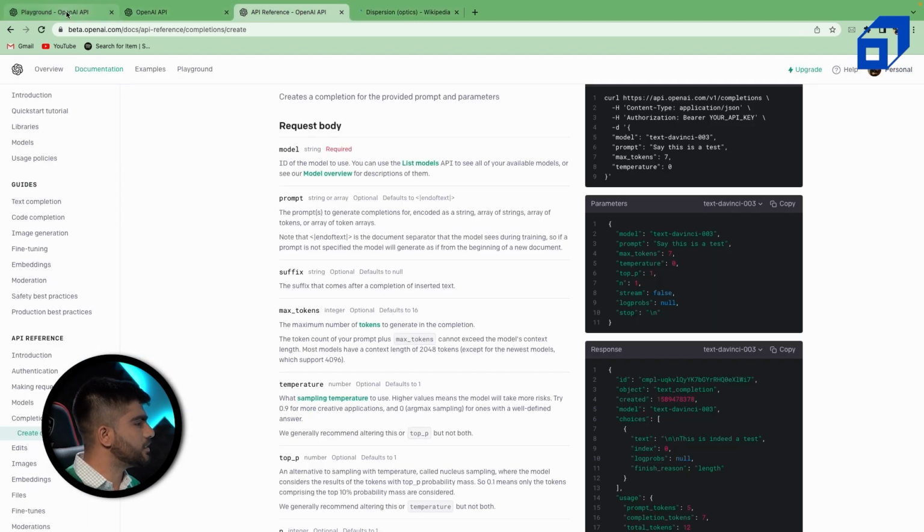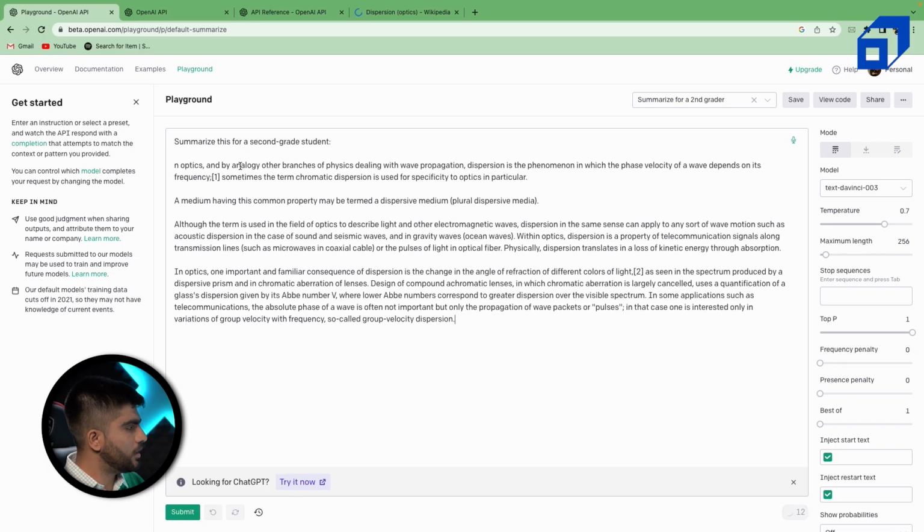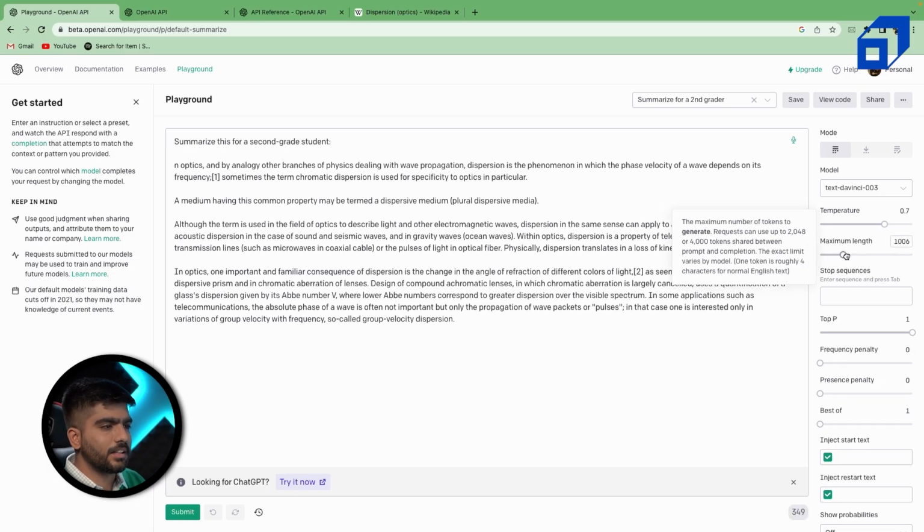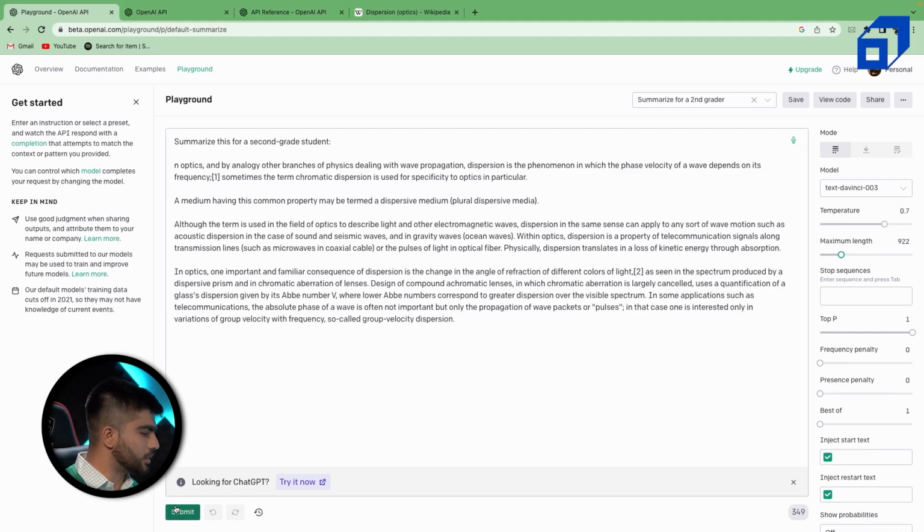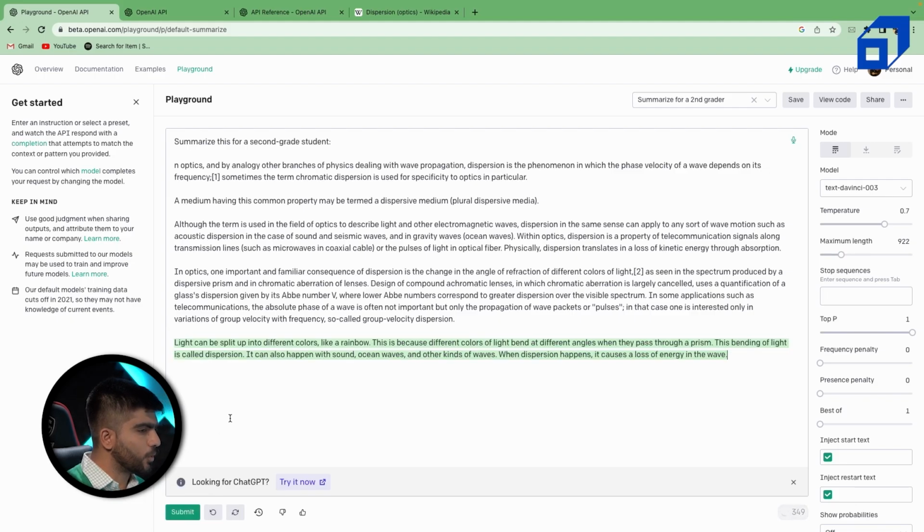Okay, this is the reference and here is a playground. I have copy pasted something. Let's increase the maximum length. I'm not sure how many tokens are there, but just for the sake of safety, I'm keeping it somewhere around 1000, which should be sufficient for us. Okay, this is amazing. It just translated around 10 to 15 lines into 2 to 3 lines.